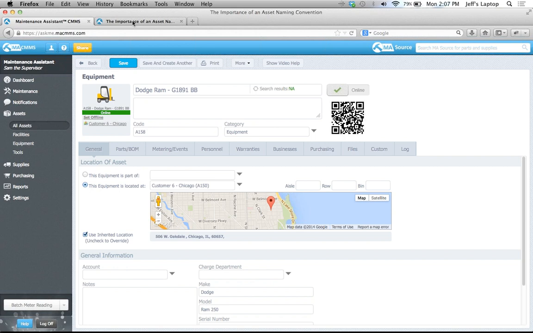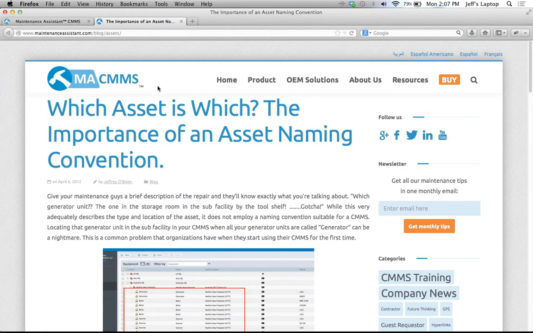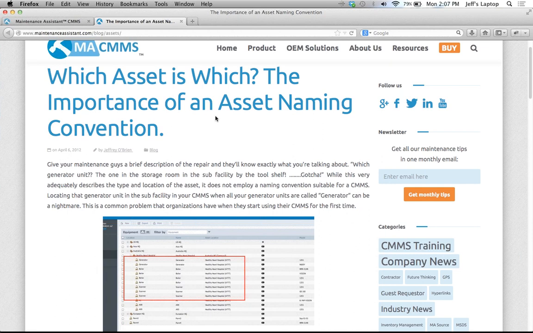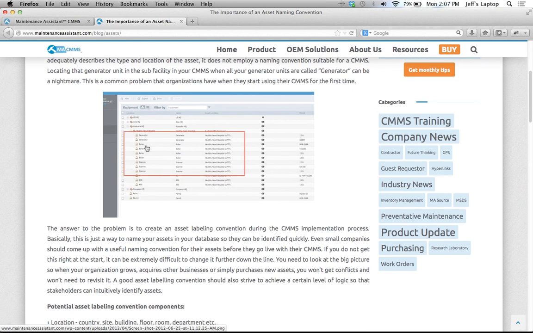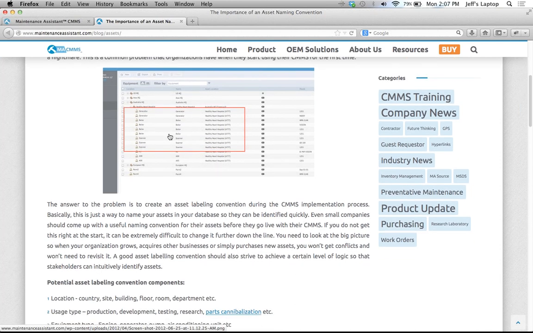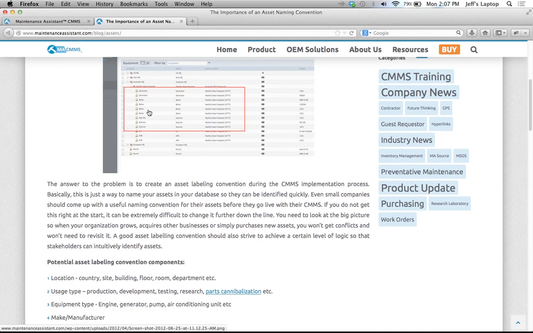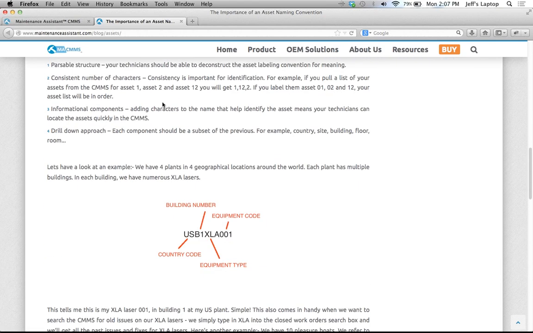I do have a blog here that might be worth having a read of afterwards, on which asset is which, and the importance of a naming convention. In the example here, it's quite hard to see, but you'll be able to see it when you take a read. This facility has a load of different boilers, a load of different generators. But when the technicians go to create or complete work orders on the boilers, which one do they go to? There is quite a simple solution.